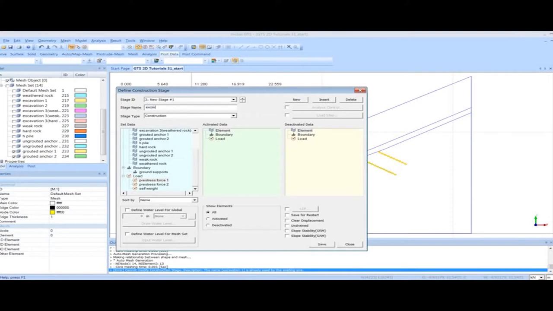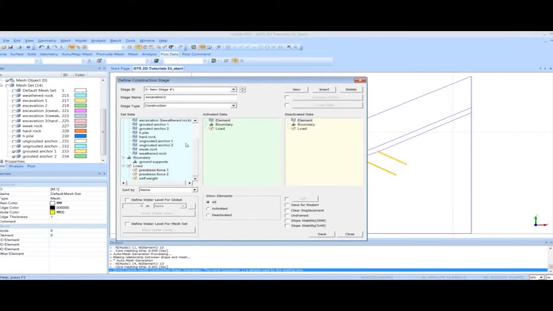Now I'm going to define excavation 2, in which I will deactivate the second excavation and I will activate the ungrouted anchor 2 and the grouted anchor 2, and I will activate the pre-stress force 2. And finally, in the third excavation, we will deactivate the three different layers of excavation 3, and we will save this stage again.